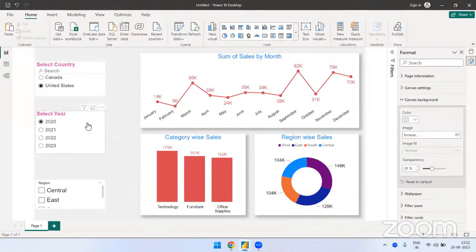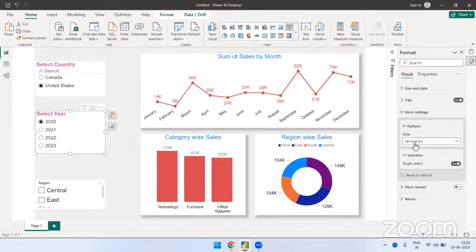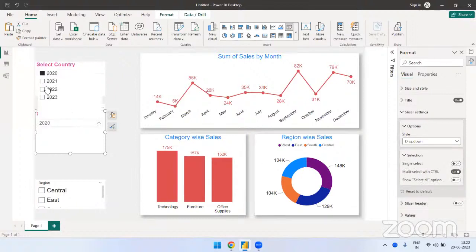Here I'm not getting the search button, right? So let's select the drop down. Let's go to slicer settings. It should not be vertical list, it should be drop down. So let's select the drop down value. And it should not be single select, it should be multi select. So I'm avoiding the option which says single select. If you avoid that option, you can see the values are now shown as checkboxes.